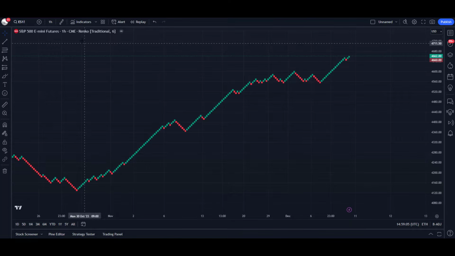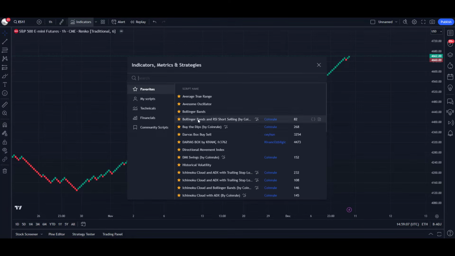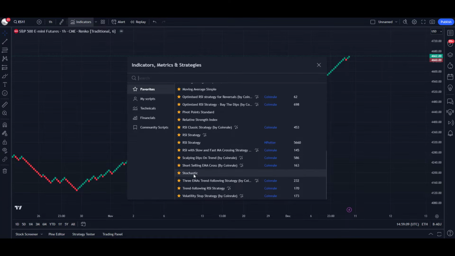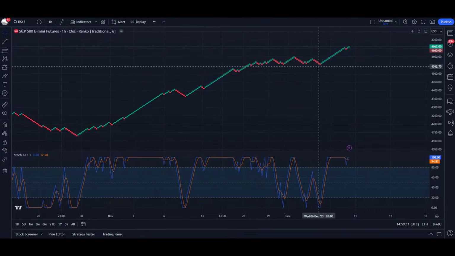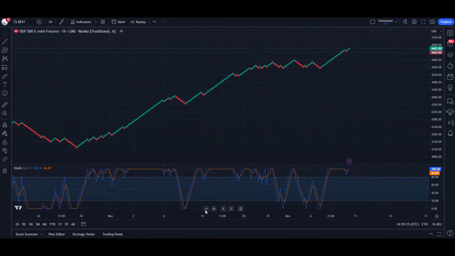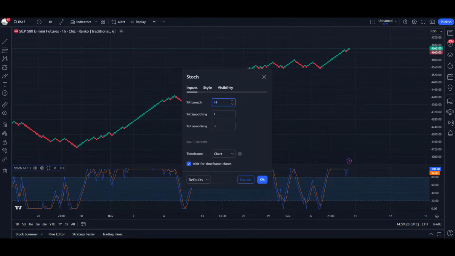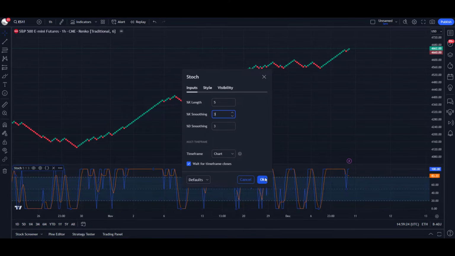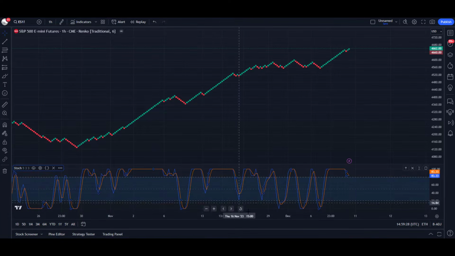Easy to add to the charts here. Just go up to your indicators. I've got some favorites saved already. Stochastics is added there. Now this is the stochastics raw. You can do lots of different things with this. I like to first of all use particular settings. You can play around with your own until you are happy with what you've got, but I like to use a 5-3-3 in this example here.